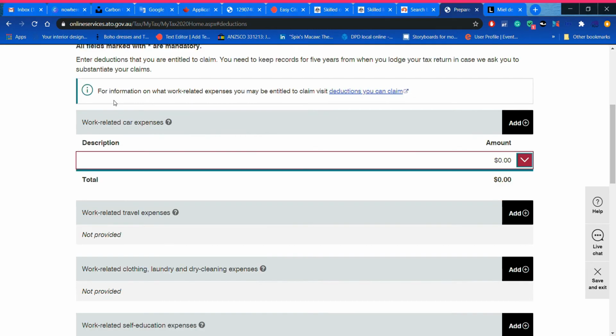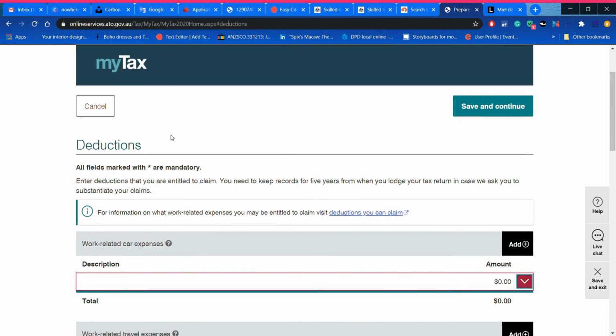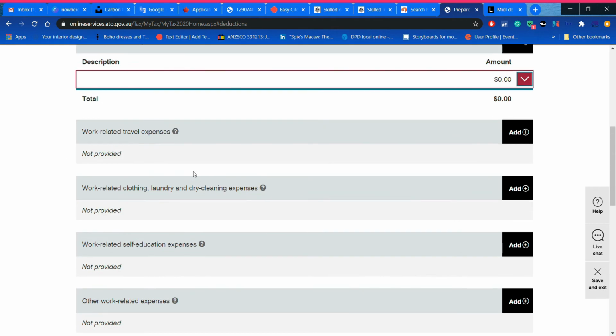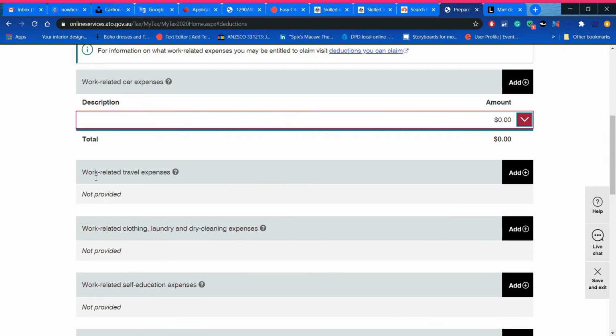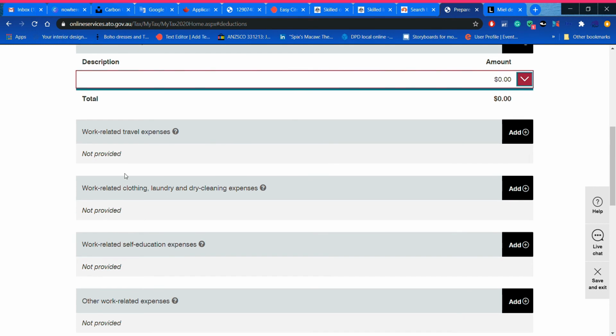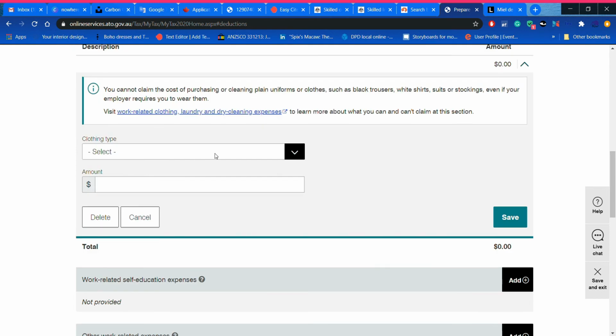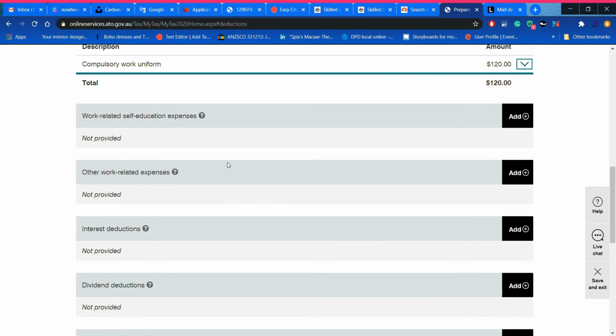As you can see here, there are a few options for deductions. Like I said, if you have work-related travel expenses, you can add them here. Work-related clothing, laundry, dry cleaning: I'm going to add my uniform here. Let's say my uniform cost me $220, and save.